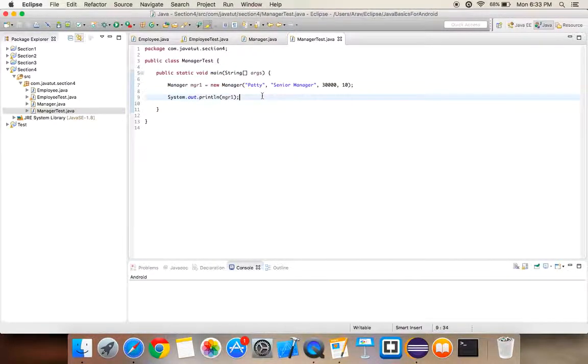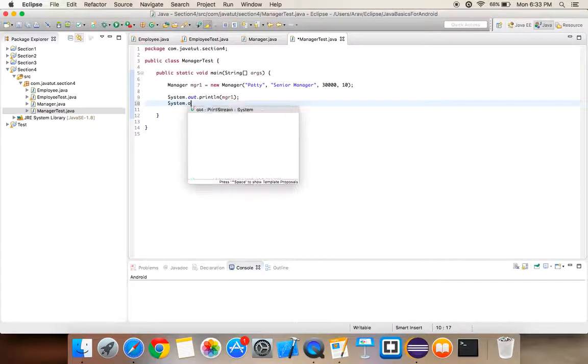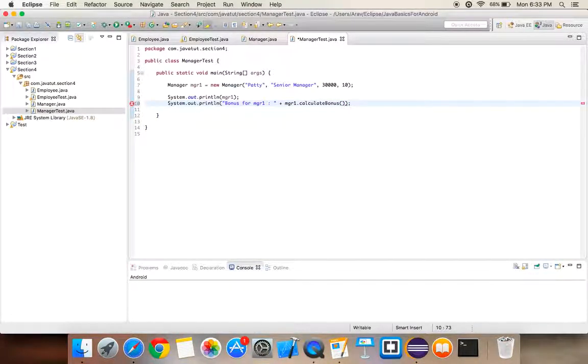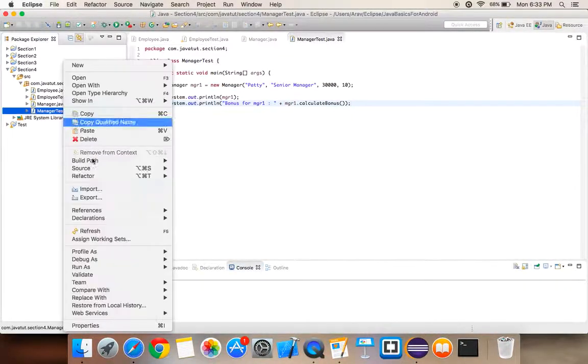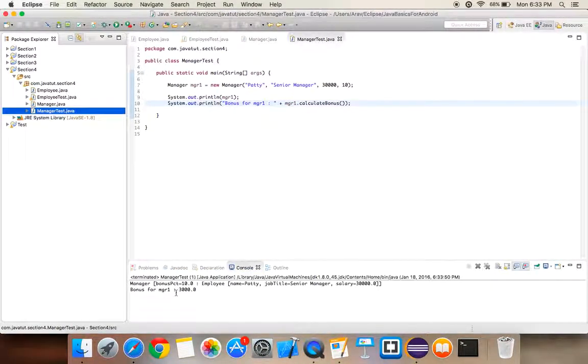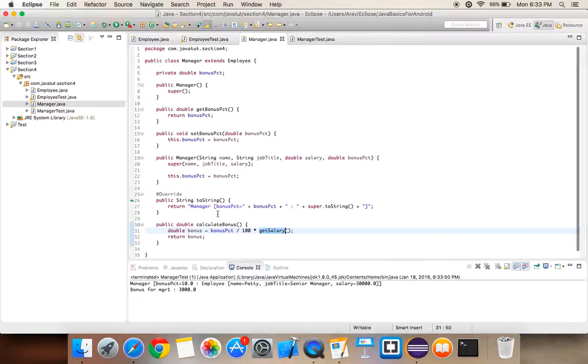Now here, after the manager object is displayed, you can just say System.out.println and just say bonus for mgr1, and just say mgr1.calculateBonus. So this will basically call calculateBonus, get the value, and then display it. So we have a 10% here, which means we want to display 3000. Let's see if it works. Let's do a right click, run as Java application. There you go. Bonus for mgr1 is 3000. So we were able to call this method and get the bonus calculated.